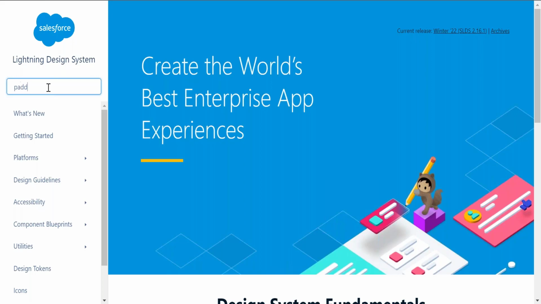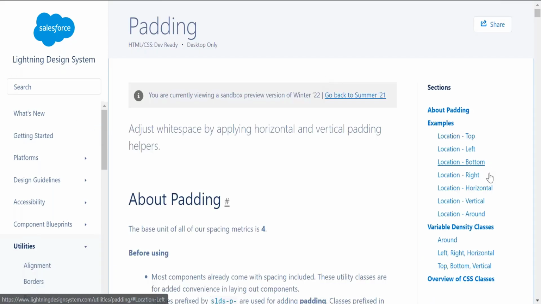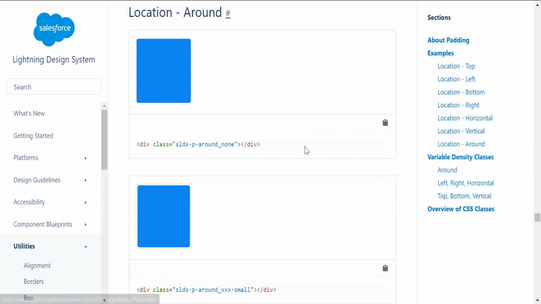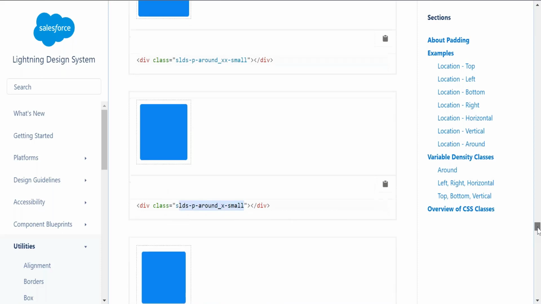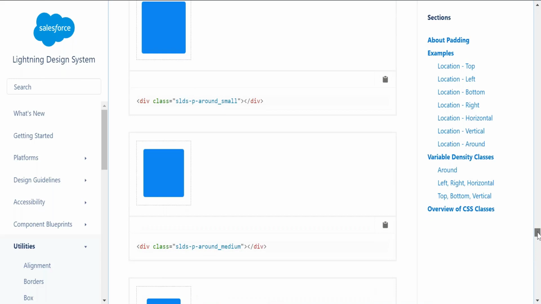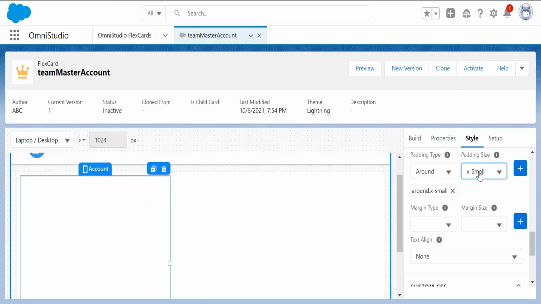So where are these things coming from, how is it understanding? If you see the padding, these are the classes they implemented. Top, left, around. In around padding, what do we need? X small. This is the one we are implementing. We are not writing code. For those who want to write code, they can use the CSS class, but everything is implemented and available just as a drop down.